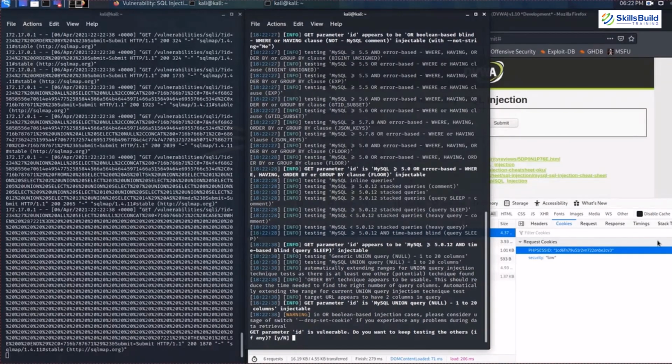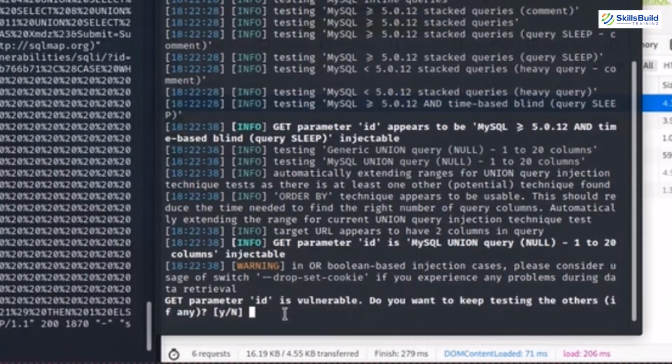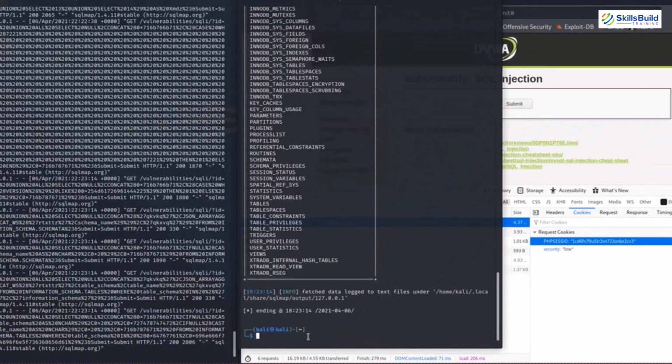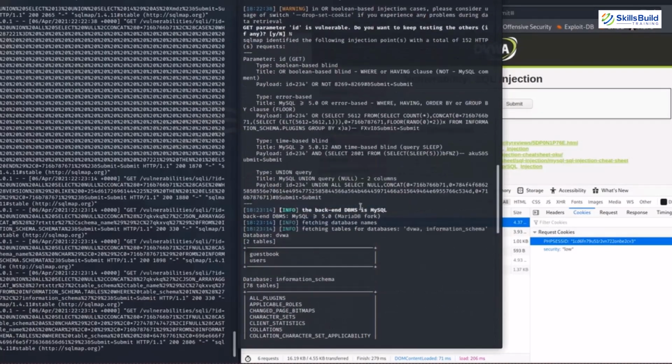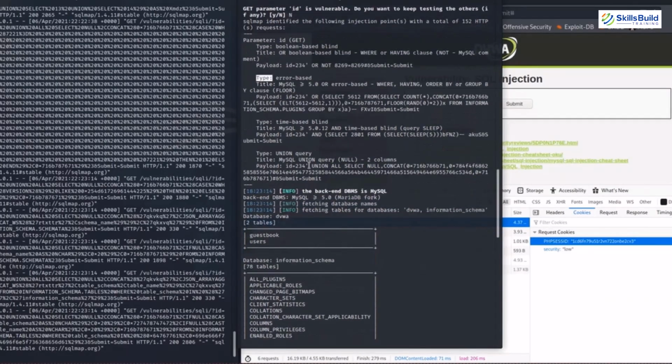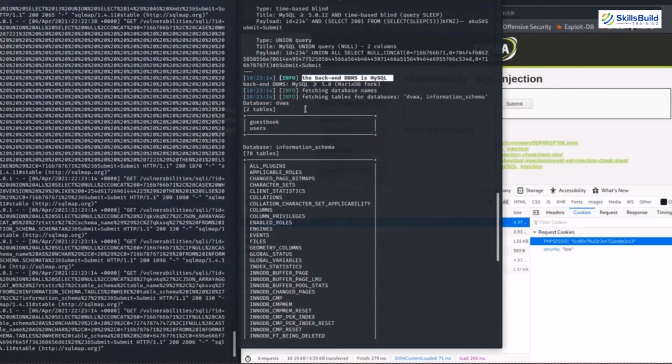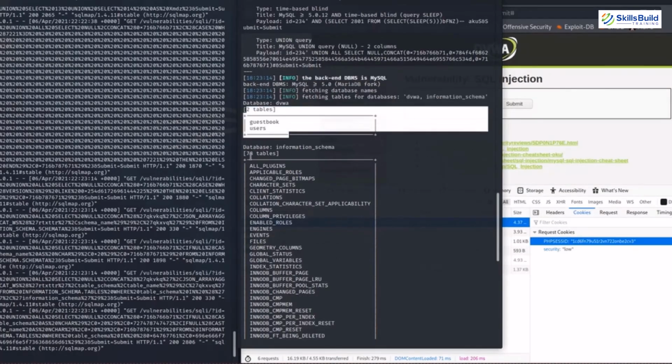But once again, it asks us a question. Let's answer no, since it says the parameter ID is vulnerable, so there is no need for us to keep testing other parameters. Now scrolling back up to where we answered no, we can see additional information about injection points, successful payloads, and then information returned from SQLmap, like the database management system, which is MySQL, then database name, which is DVWA, information schema, then the tables in those databases are guestbook and users.